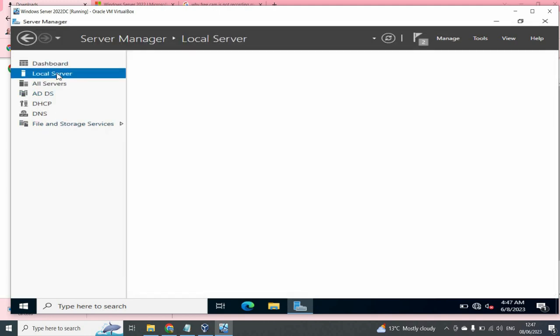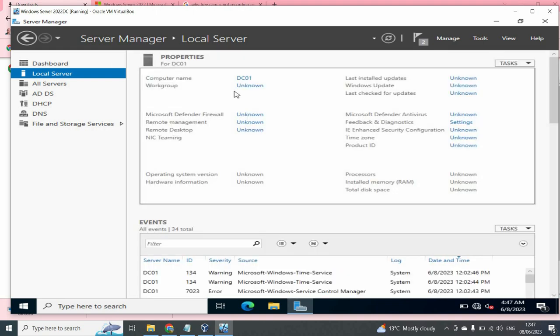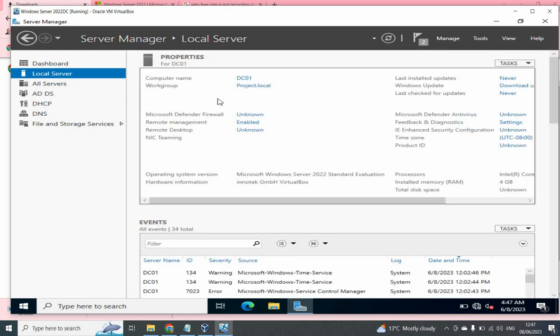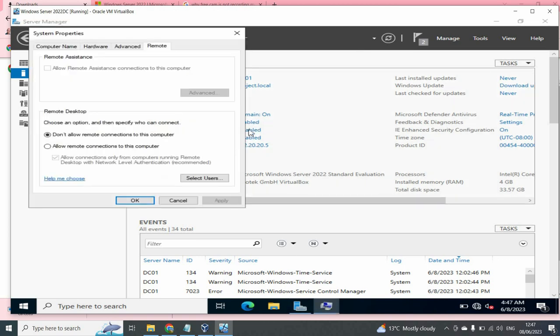So click on local server to see what's going on here. So it is on domain. We can see computer name is DC01. Ethernet is 172.20.20.5. In further videos, we will see NIC teaming. Remote management is already enabled. Remote desktop, we will enable this one as well. So allow.